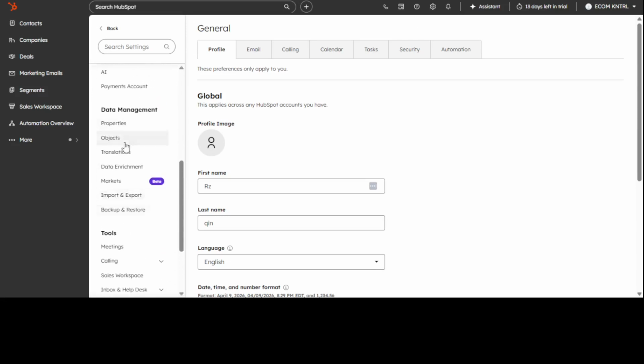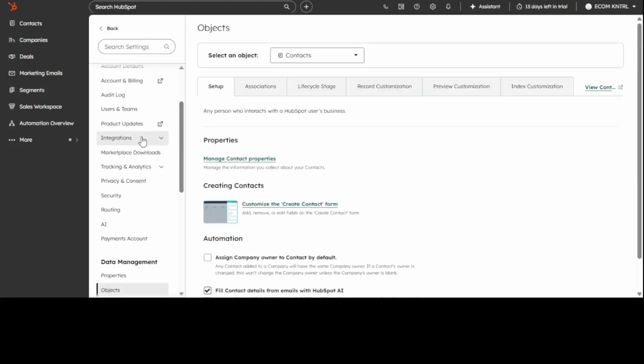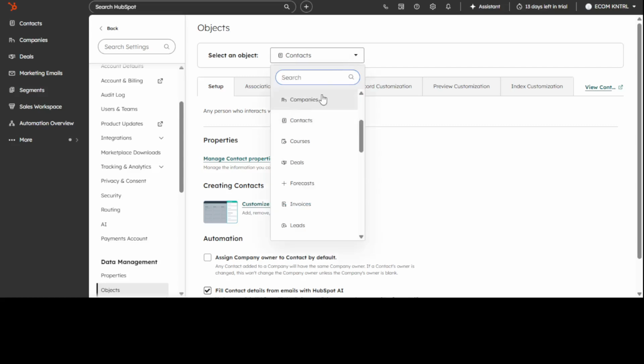On the left sidebar, find the section labeled Objects. Click Objects to open the area where core CRM records live, like contacts, companies, deals, and tickets. This is useful context because forecasting ultimately relies on data from your CRM objects, especially your deals.